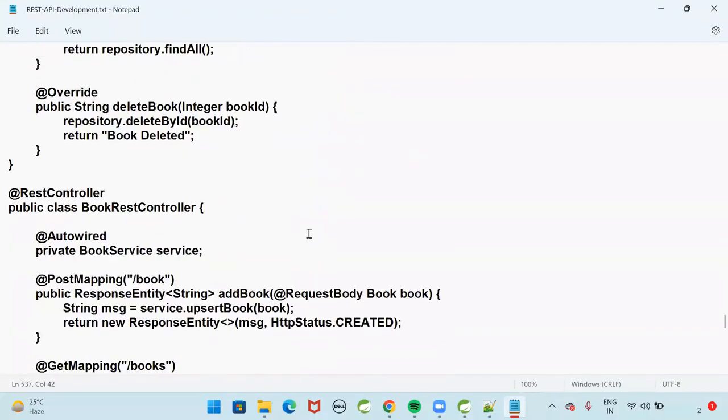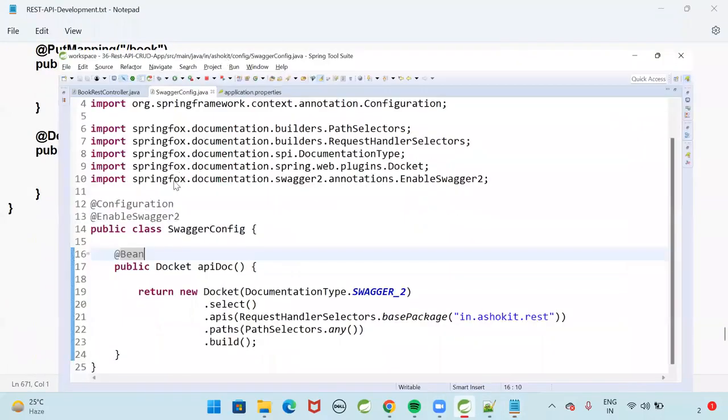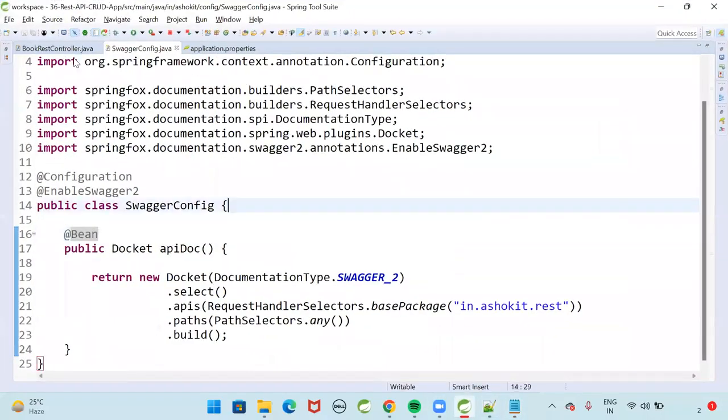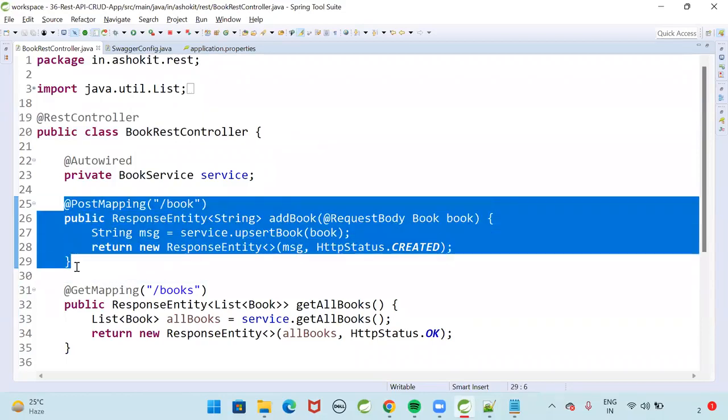And some annotations are also available for Swagger. So we are going to write some annotations: API operation, API model, API property, like that. Some annotations will be available to provide more information about our APIs. So what is this method? This method is one operation, right? So we will represent that as the API operation.